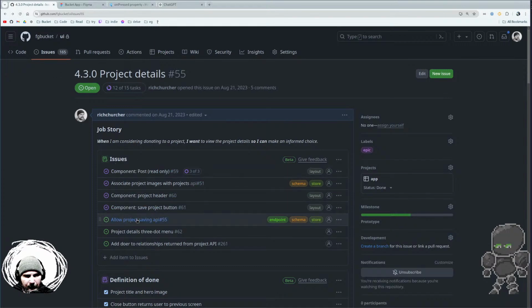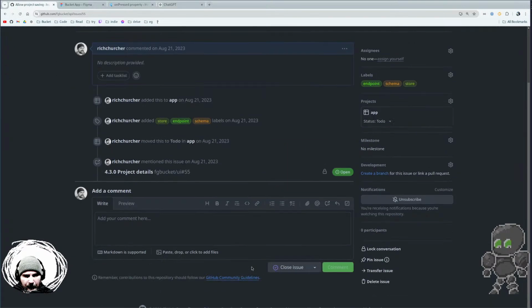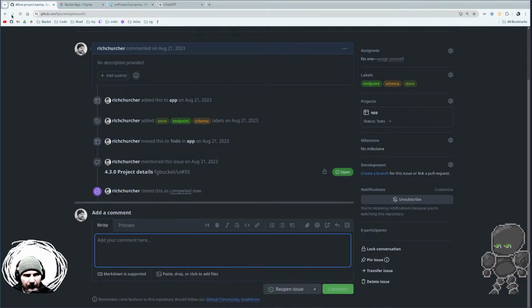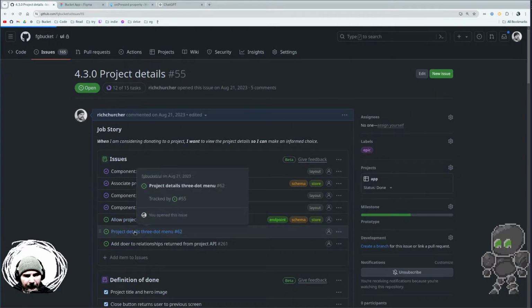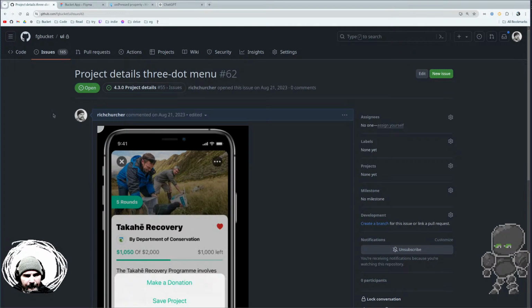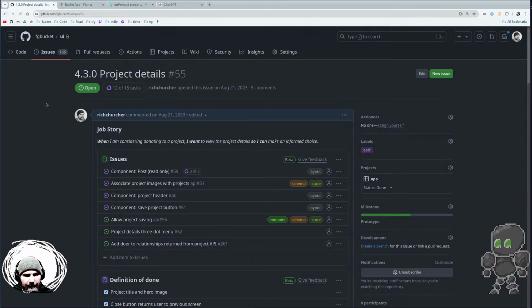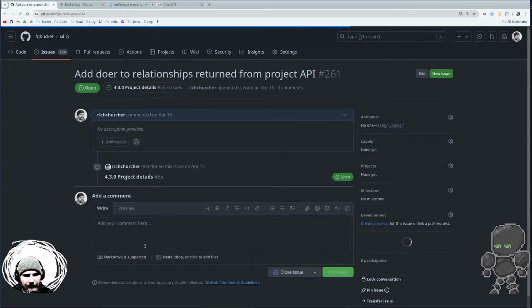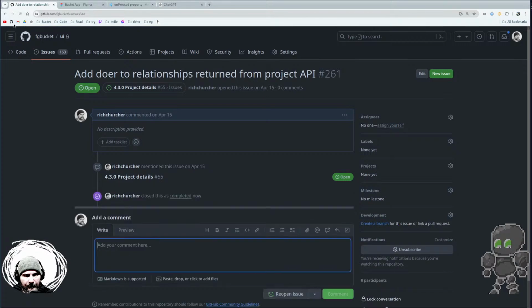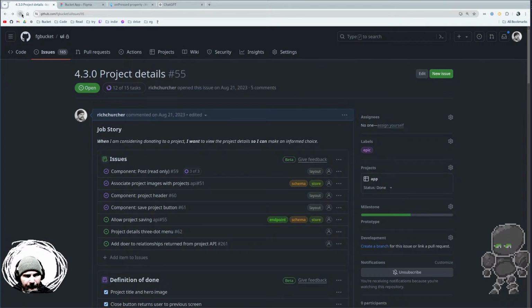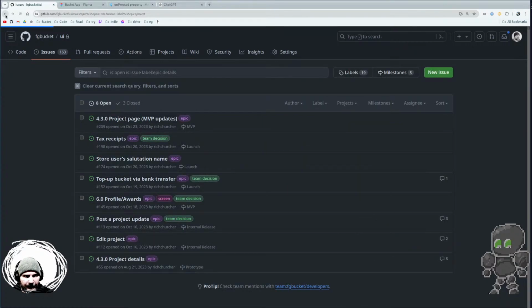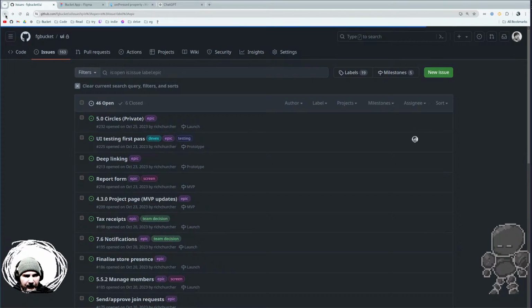It's all good. Project saving API, blah, blah, blah. 3-dot menu. Done. All right. So that's what it was supposed to look like. Nice. Be able to report a good little bit of work done. Now we get back to the project.